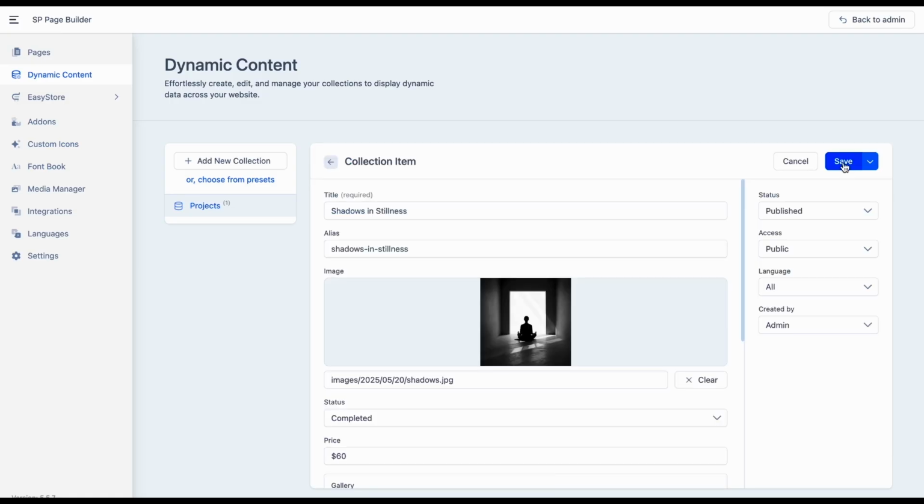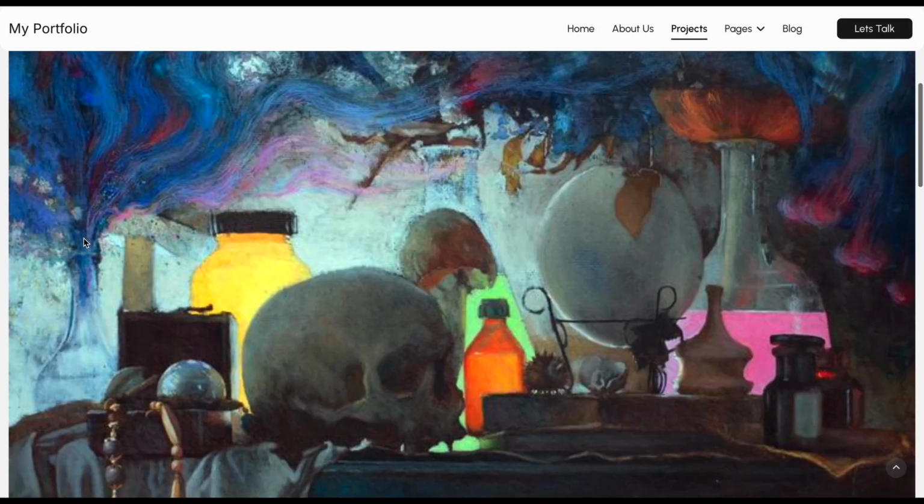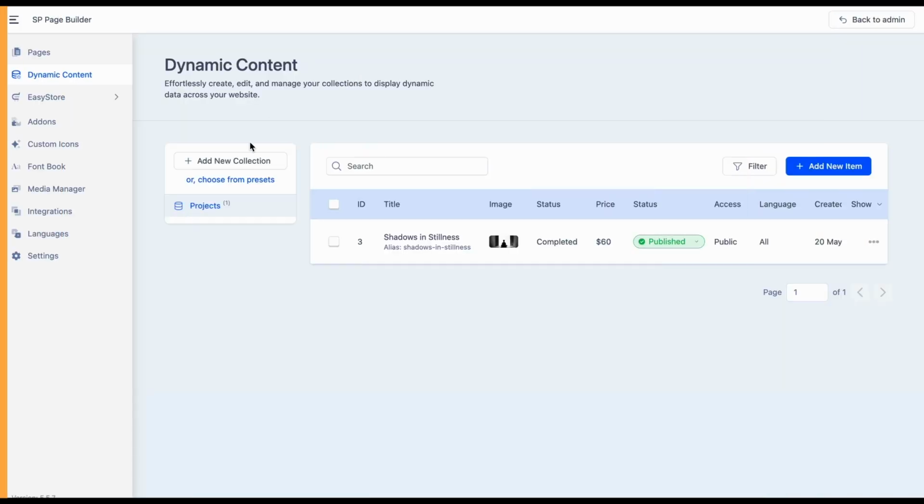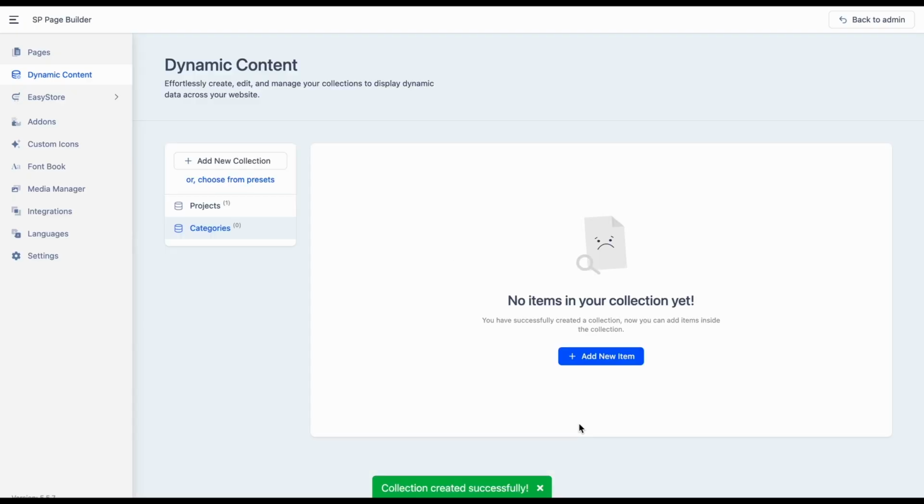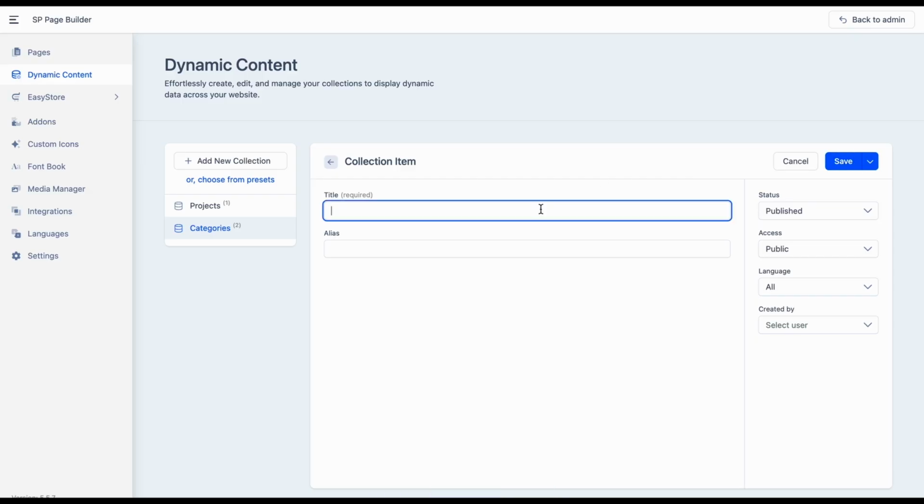Suppose you want to show the categories of your projects and the tools you used. However, manually entering the different categories or tools is not optimal. This is where reference and multi-reference fields come in. Create a collection called Categories and add items like photography, digital art, traditional art, and videography. Categories help users browse content based on their interests.